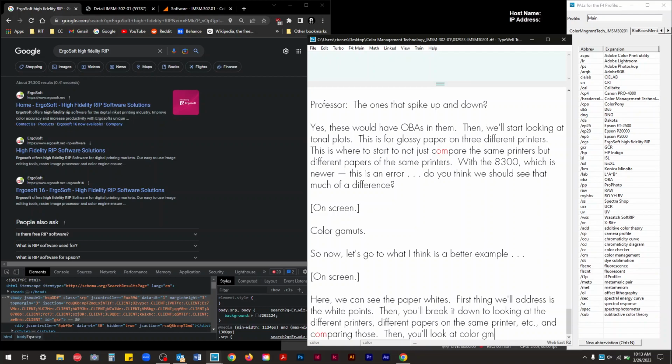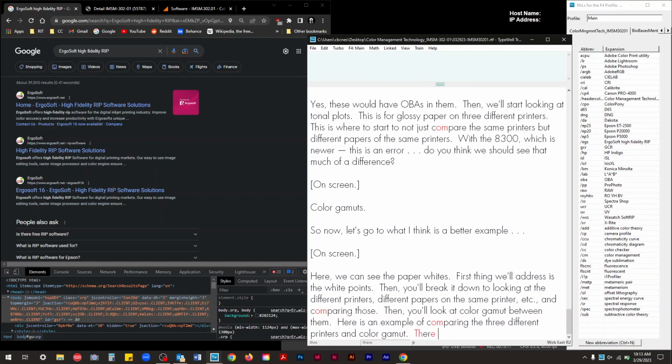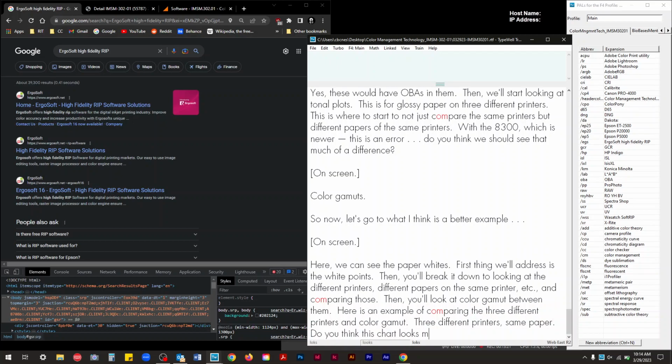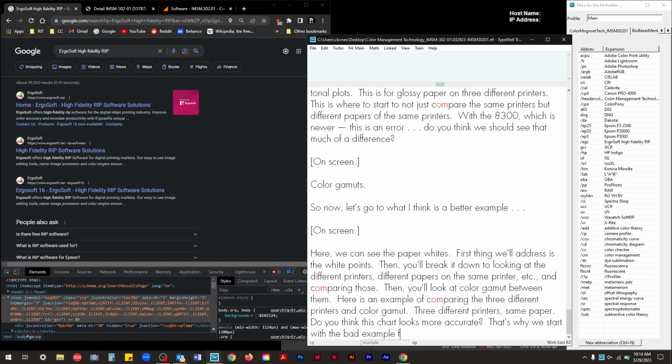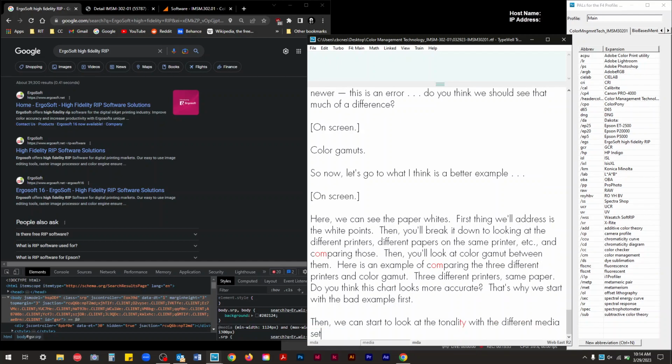As we can see, here's an example of just comparing the 3 different printers and color gamut. 3 different printers, same paper, and tonality. That looks more legit. You all agree that we should see something probably that looks like that rather than the last set of charts? That's why we should start with the back. Then what we can do is we can actually start to look at the tonality with the different media settings. What happens if I choose premium matte setting? This is the wrong black.